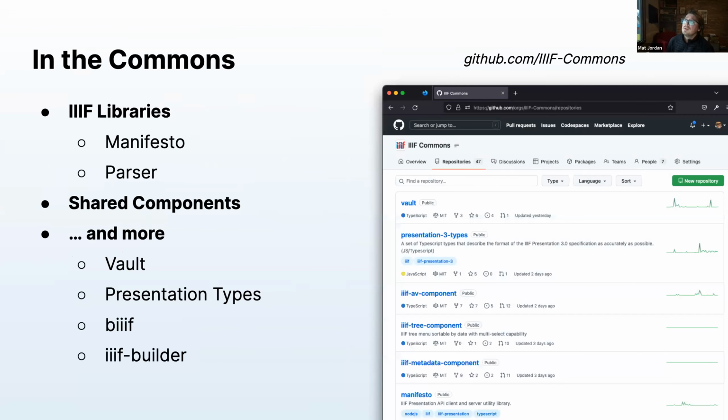So what is in the Commons? There's a variety of different packages. There's Manifesto, which I just mentioned, which is in use by both Mirador 3 and Universal Viewer. This is a parsing library that is highly documented, and it handles quite a bit as far as parsing out various IIIF properties in the Presentation 3 API and 2 API.